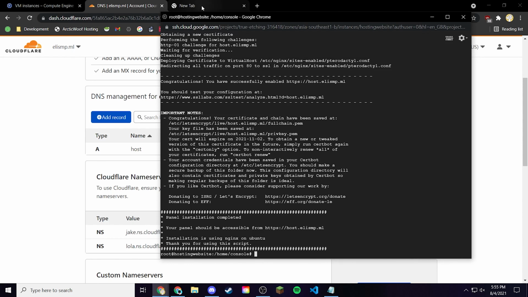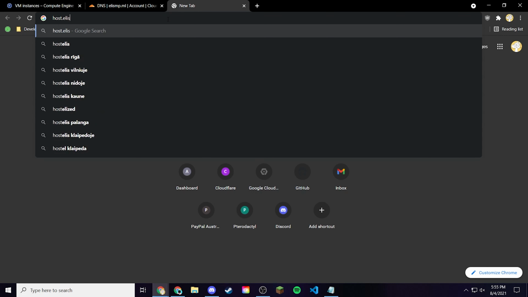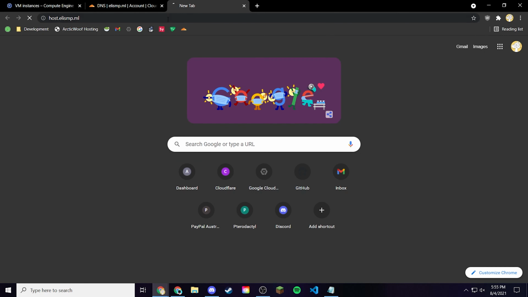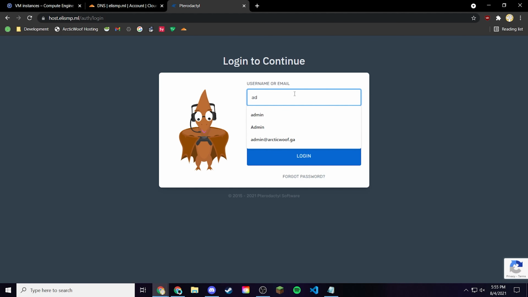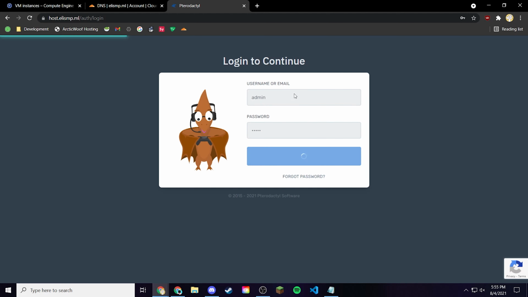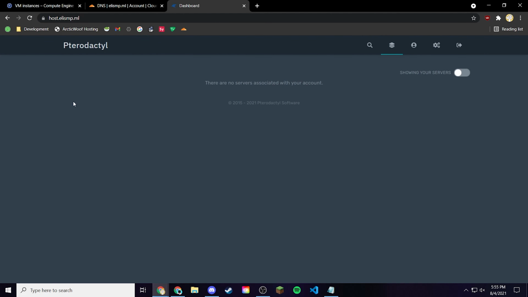Now next, go open a new tab and type host.lasm.ml, or any domain that you set up on your DNS, and there you go. You see the login panel for it. For mine, the username is admin, and the password will be admin. Click login, and now you're on the panel and stuff like that. So look, your panel's all ready to go.